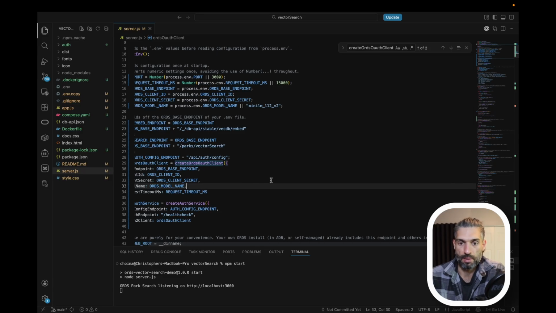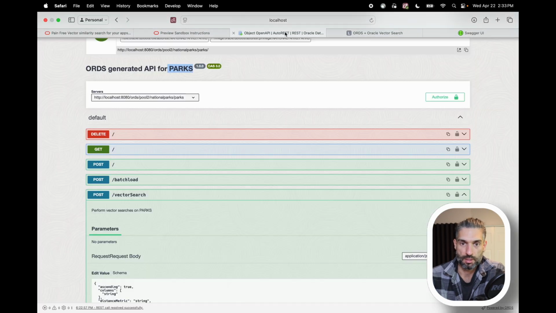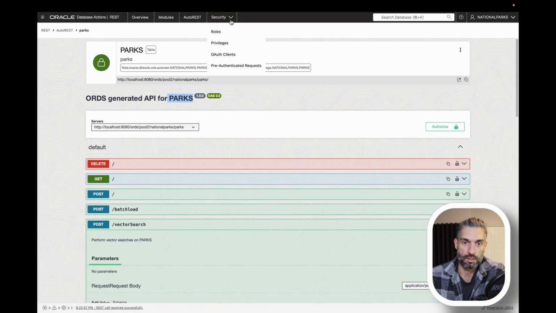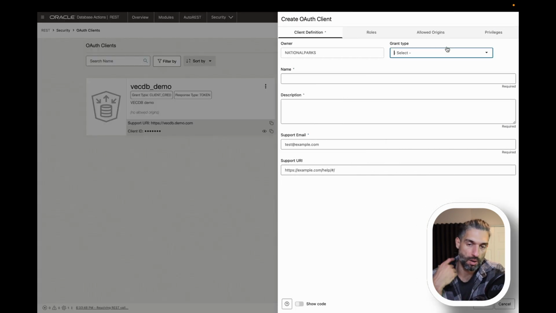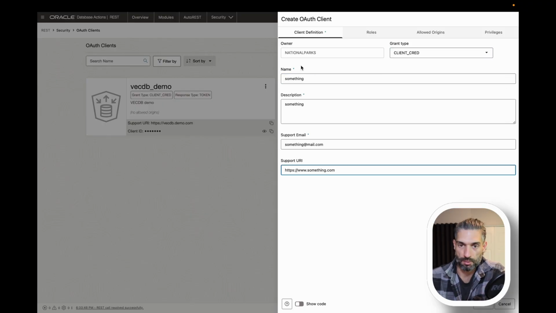So let's do that now. We'll go back over here to Database Actions, and we'll click on OAuth Clients. And this is the client that we're using right now for this application. I'll go ahead and just go through this Create OAuth Client right here. You've got these three options right here. We're choosing client credential, and then you would name your client. Here's the important part of this. You are the National Parks user, right? We're in the National Park schema. So you are the one who's creating this client, so you are the owner of this.